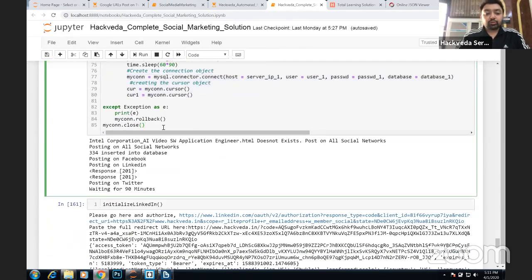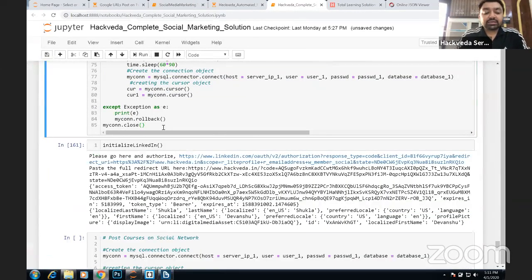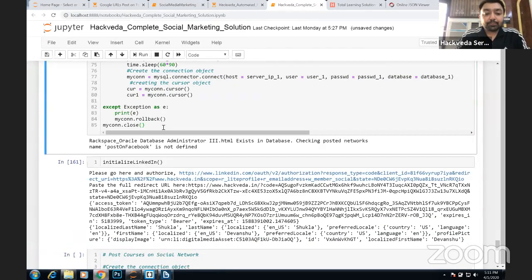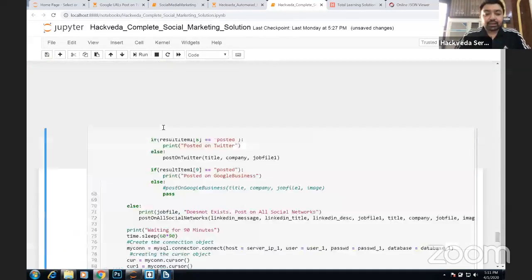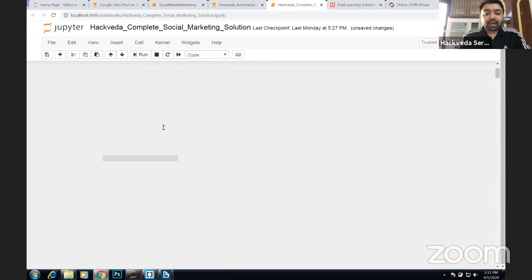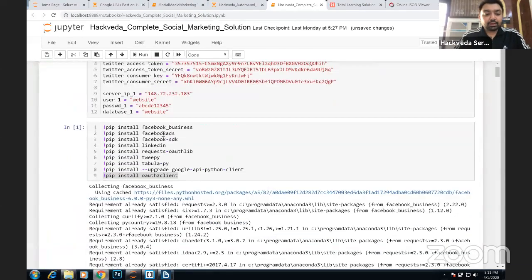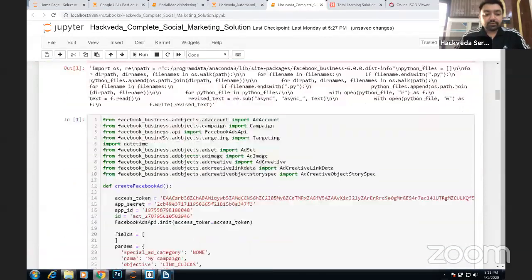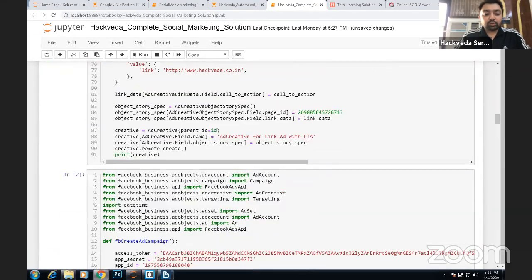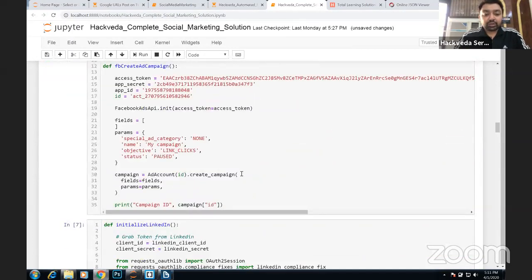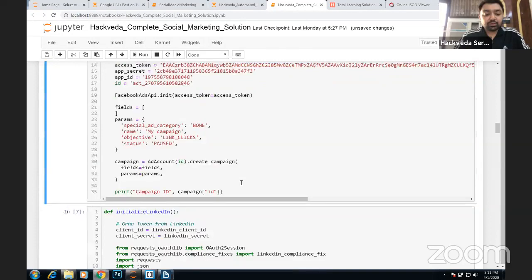Now, in order to perform this automation, if I quickly click on this, you can see that our code will start and we will be able to automatically post it on different networks. The post on Facebook is not defined because I have not executed that cell at the top. So I'll quickly go back here, and I'm going to run all the cells which are required. So I'm going to initialize the Facebook creatives also, and I'm going to initialize the Facebook ad campaigns also.